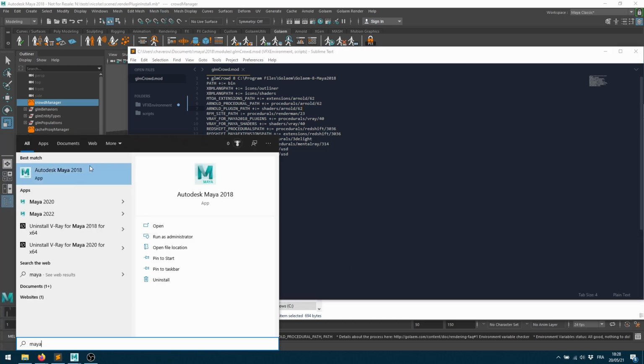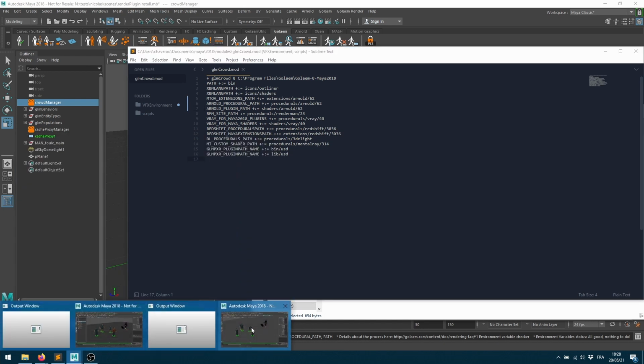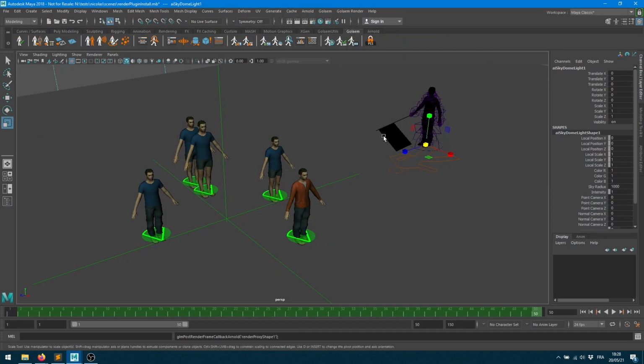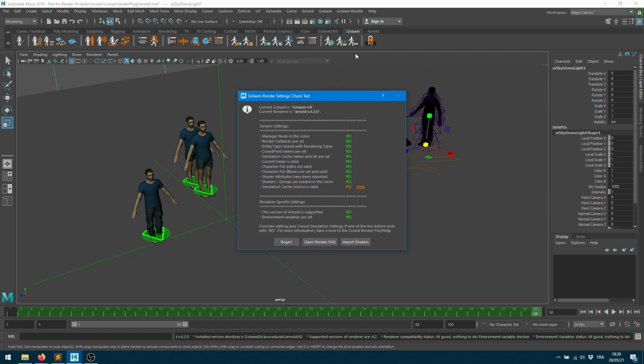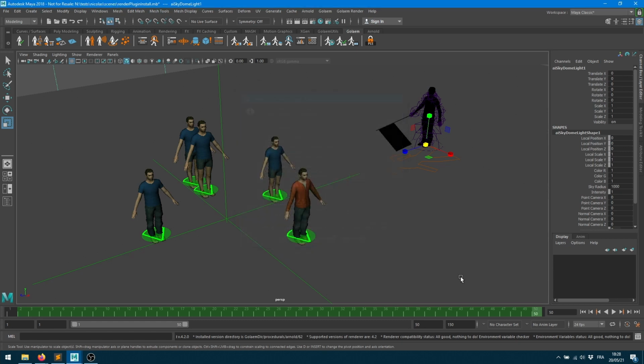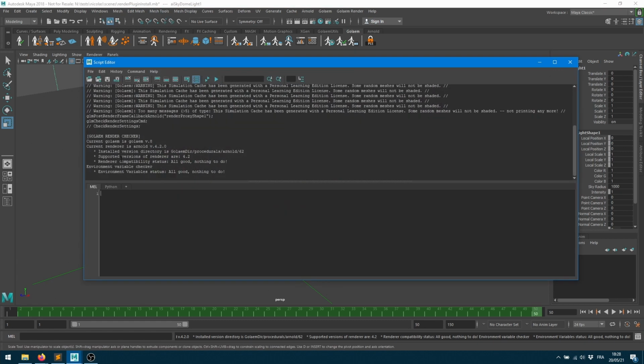So let's open Maya once again. And actually it's already there. And when you open that new session of Maya with the module file, which is already fixed, now you can see that within the render checker you don't get that red cross anymore. You get that green checker, and the checker now tells you that this version of Arnold is supported, so that's a yes. And within the script editor we can see that the installed version directory is Arnold 6.2, and the supported version renderer are 4.2. The rendering compatibility status is good, nothing to do.